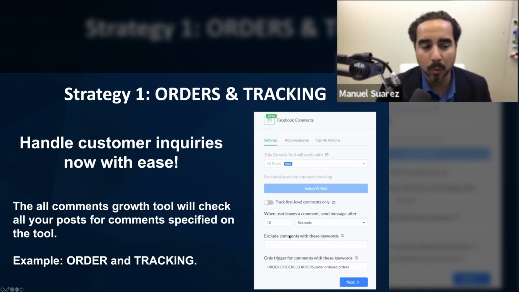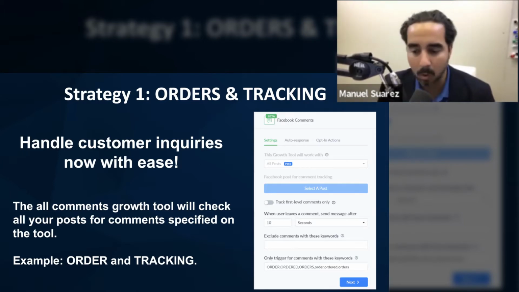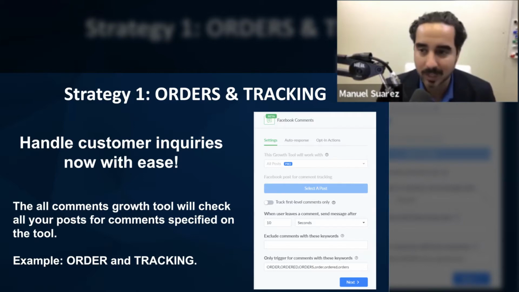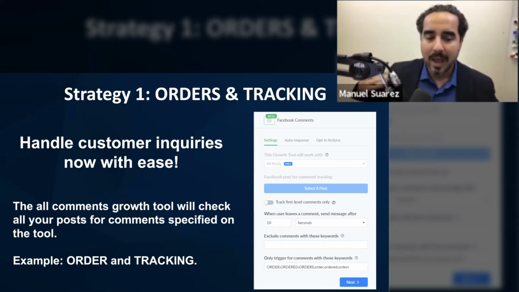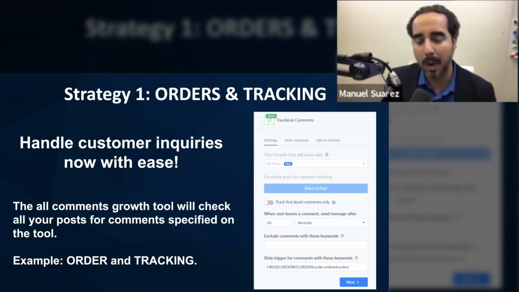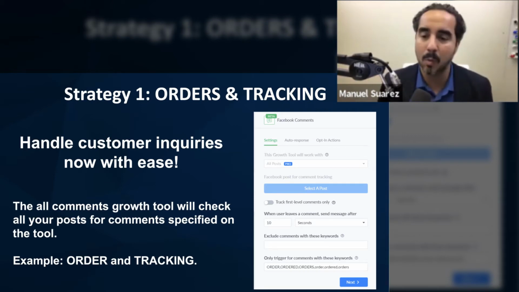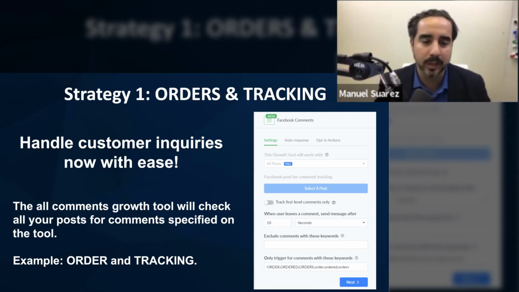All comments growth tool will check all your posts for comments specified on the tool. Order and tracking, for example, right? So you can see here, when a user leaves a comment, send a message after 10 seconds. So we are adding the keywords order, ordered, orders, etc. Whenever somebody comments anything that has that keyword, hey, I'm trying to process an order and the website is not working. Immediately, 10 seconds afterwards, they get a message, and now we have the conversation still continuing to happen and not end because we are not fast enough, right?